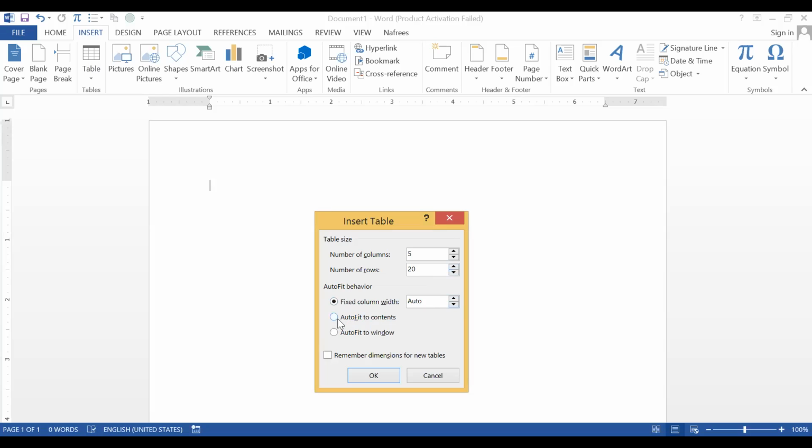And this is auto fit to content. If you select this one, based on the content size inside the table, you can type whatever you wish, or insert any picture you wish. But based on the picture size or the text size, the cell space will be automatically rearranged. This one is based on your window size. Normally this is enough, we need to use this one.